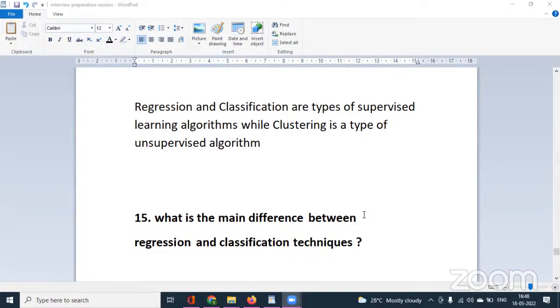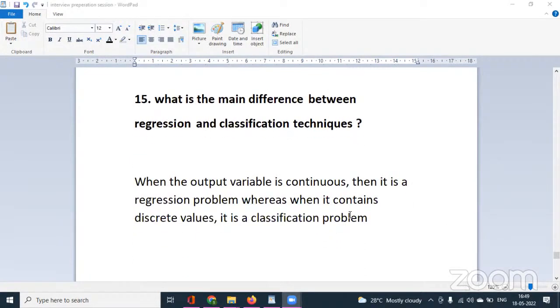Yeah, Venki, that is absolutely right. In clustering, we don't have any label data. Y is not known. Classification, Y is known. When the output variable is continuous, then it is a regression problem. Whereas when it contains discrete values, it is a classification.